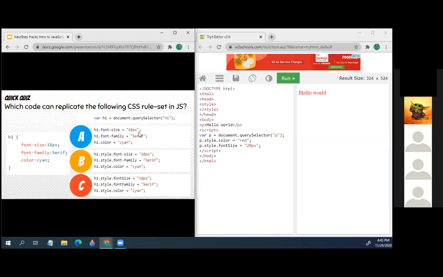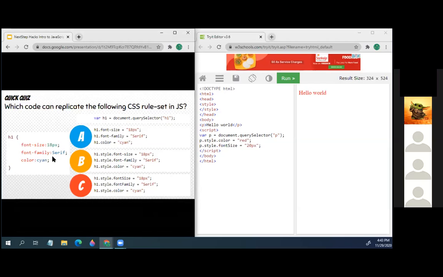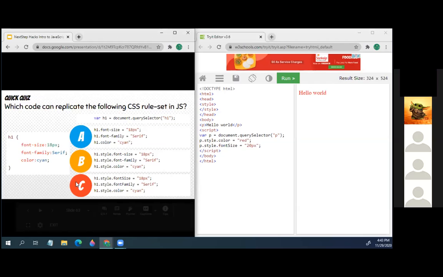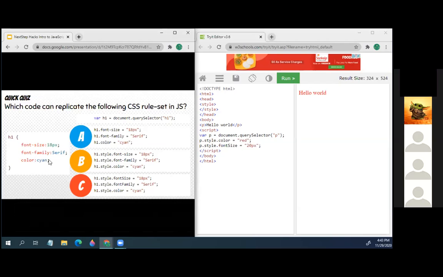So we're gonna skip this too. Okay, quick quiz. We have some CSS code here for an H1 tag, but if the CSS code wasn't here, then what could we do to replicate that with JS? Would we use A, B, or C? Okay, make your best guess.